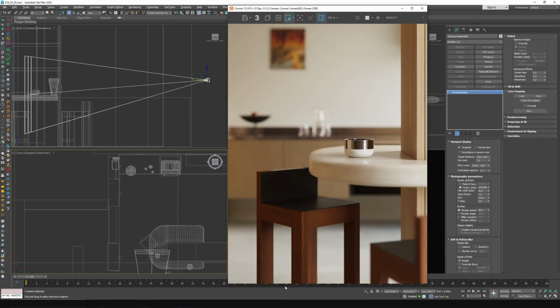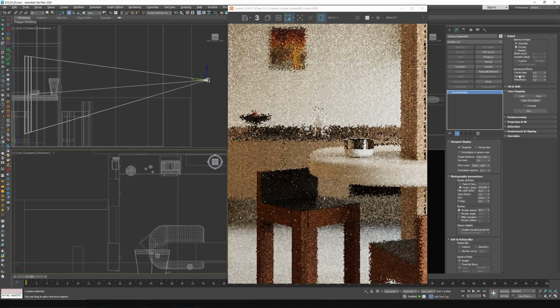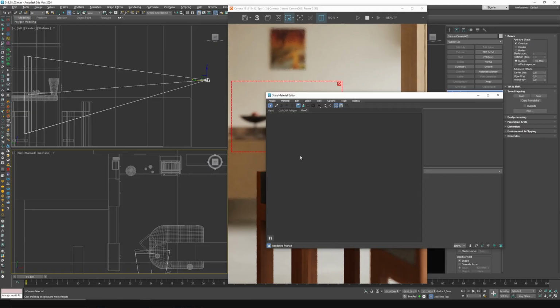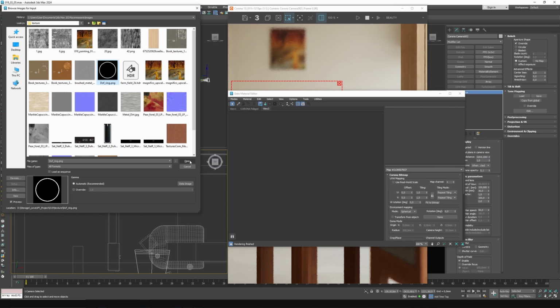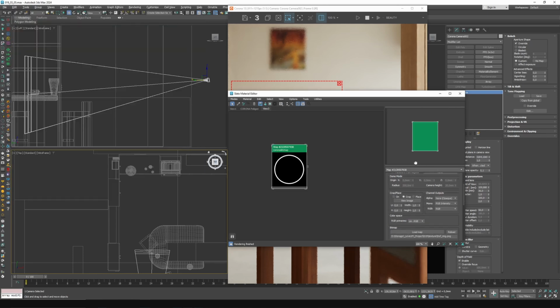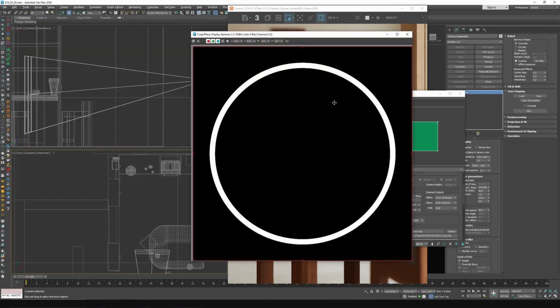Now I'll show you how to make the bokeh more interesting than the default. By overriding it and adding a custom map, you can get a much more artistic blur. In the material editor, right-click, choose Corona bitmap from Maps, and load your texture. I used a simple texture like this one. It's easy to create in Photoshop, or just download something similar.